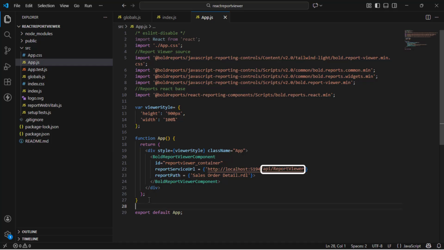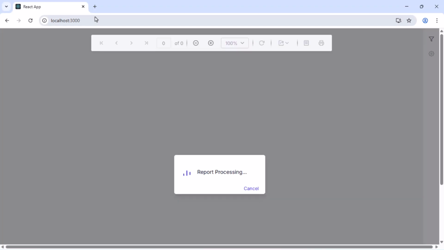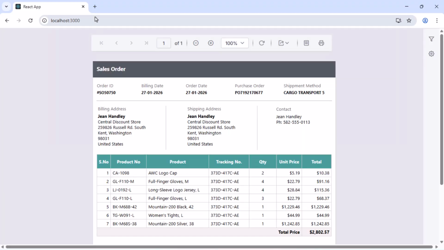And the API report viewer path is the API endpoint for the report viewer service. Report path specifies the report you want to render. I am going to render this Sales Order Details report for this demo. Finally, start the app. Your React application will load the report in the browser using the report viewer.